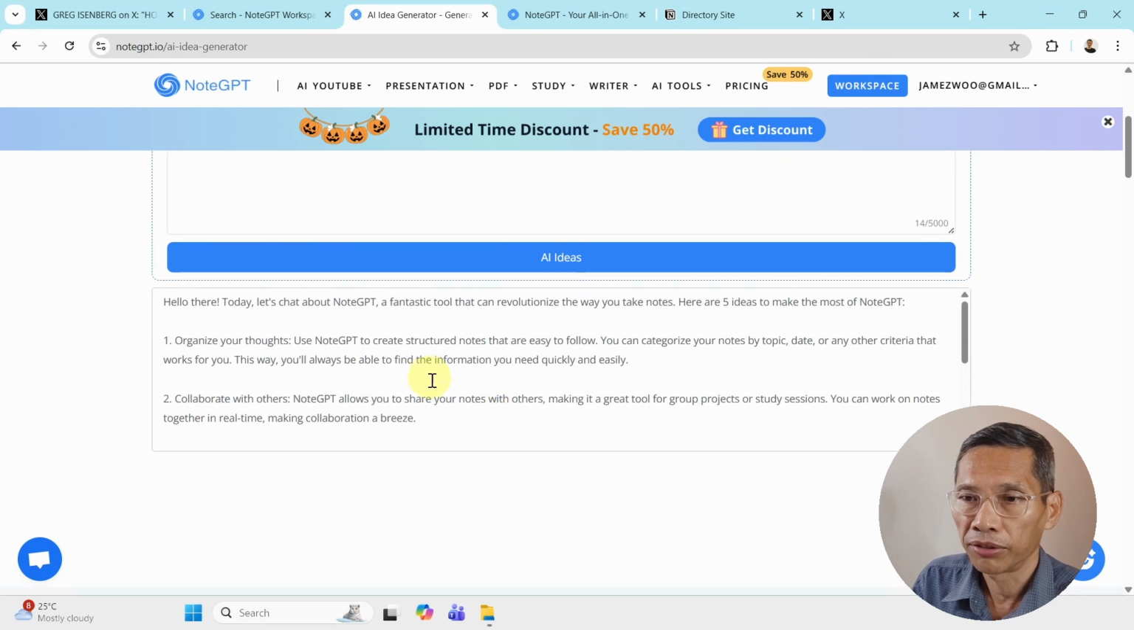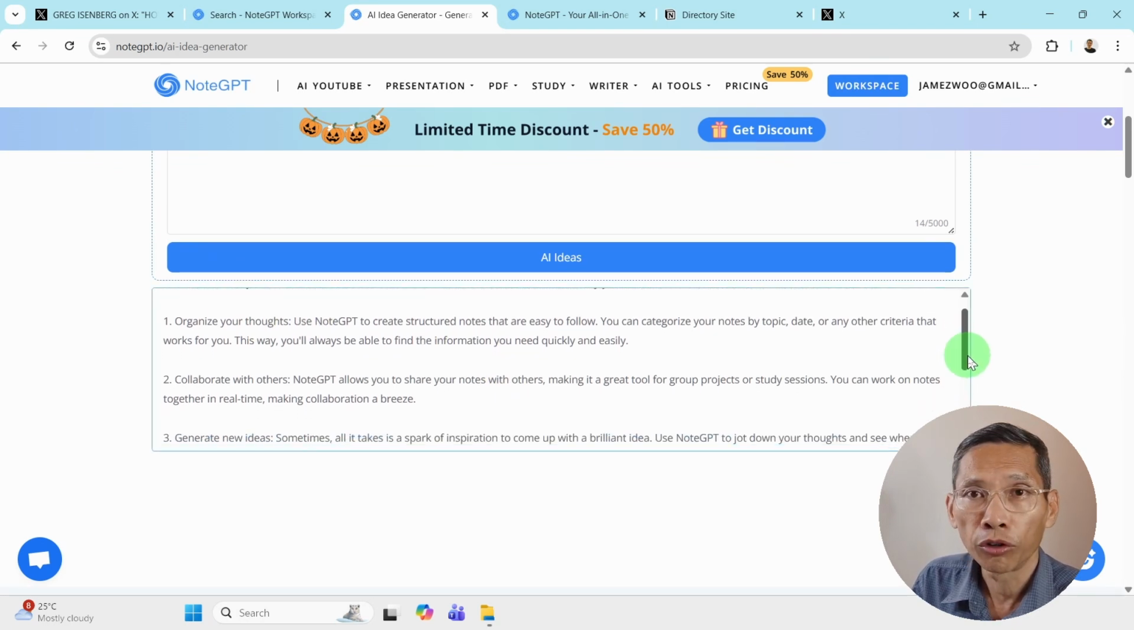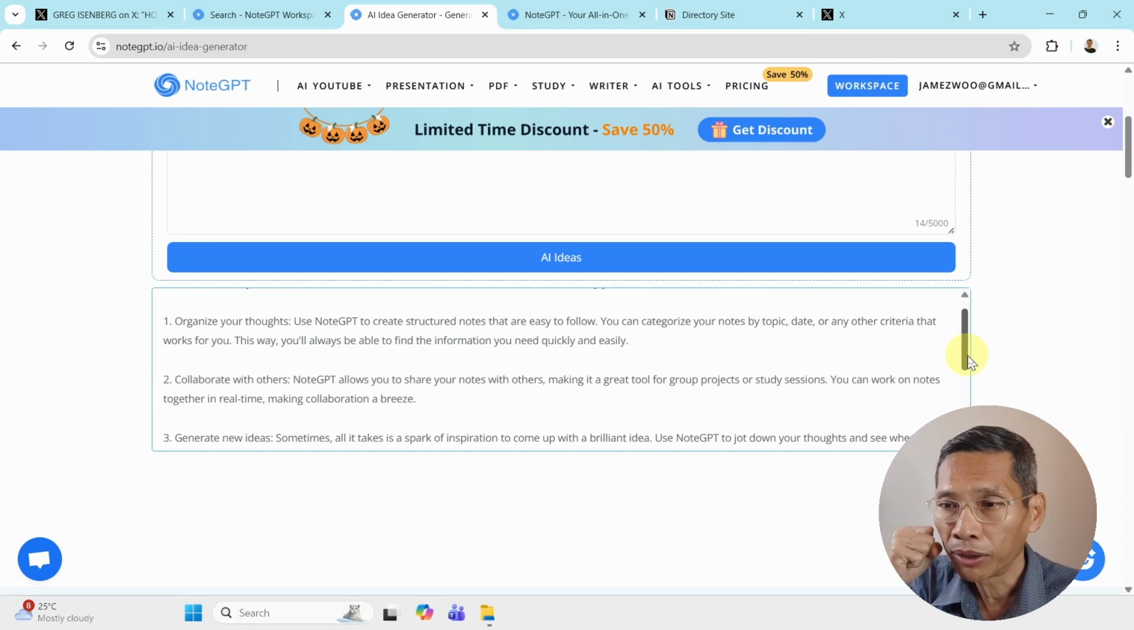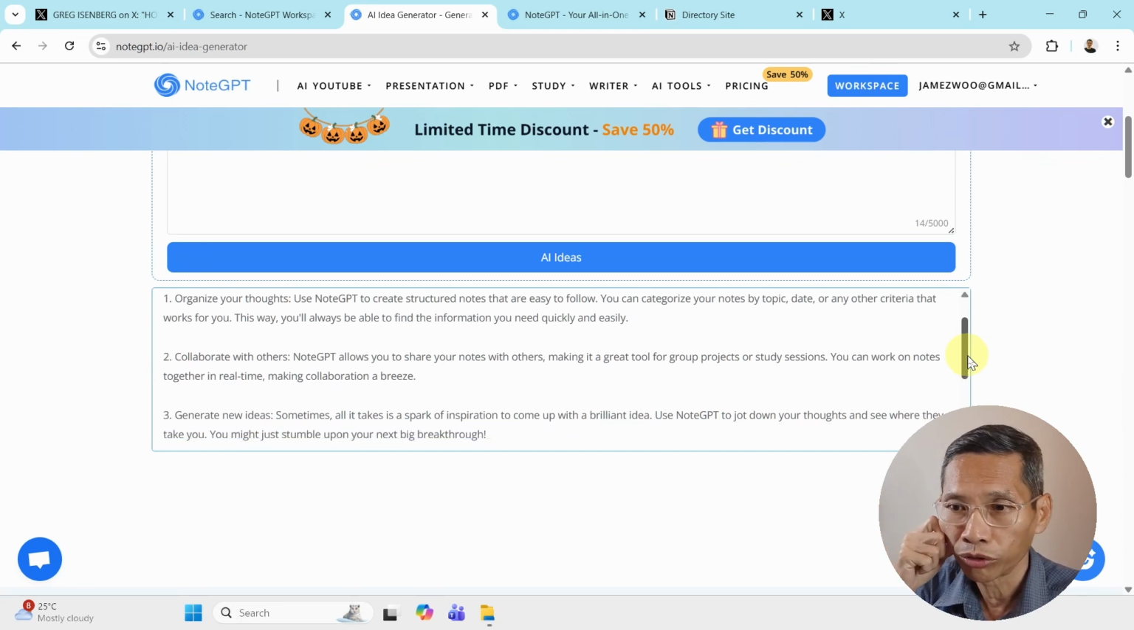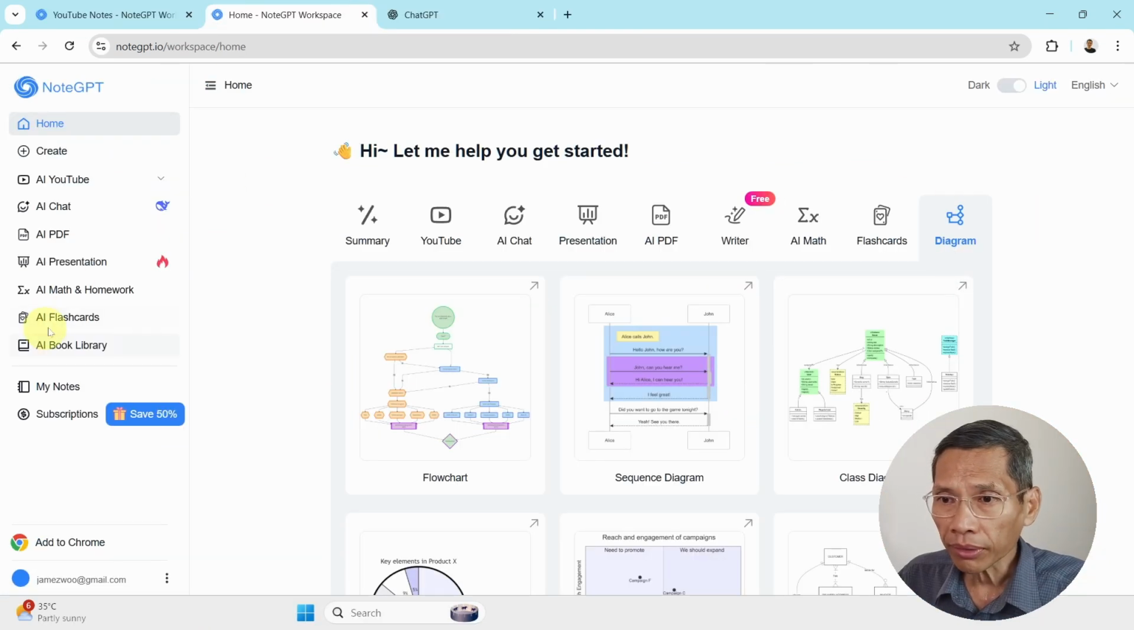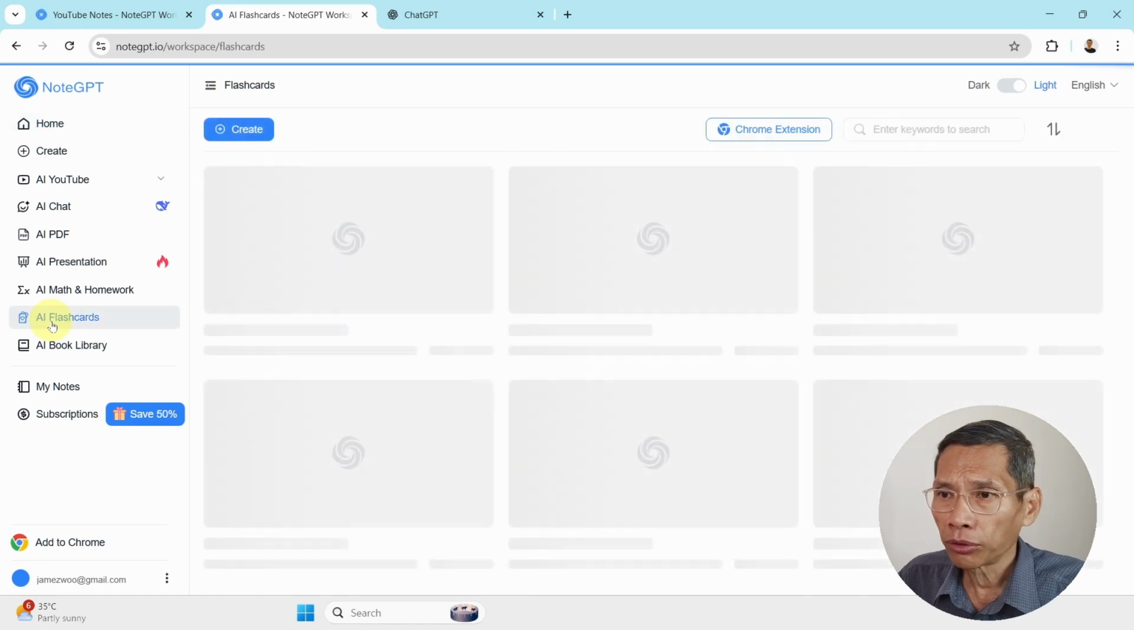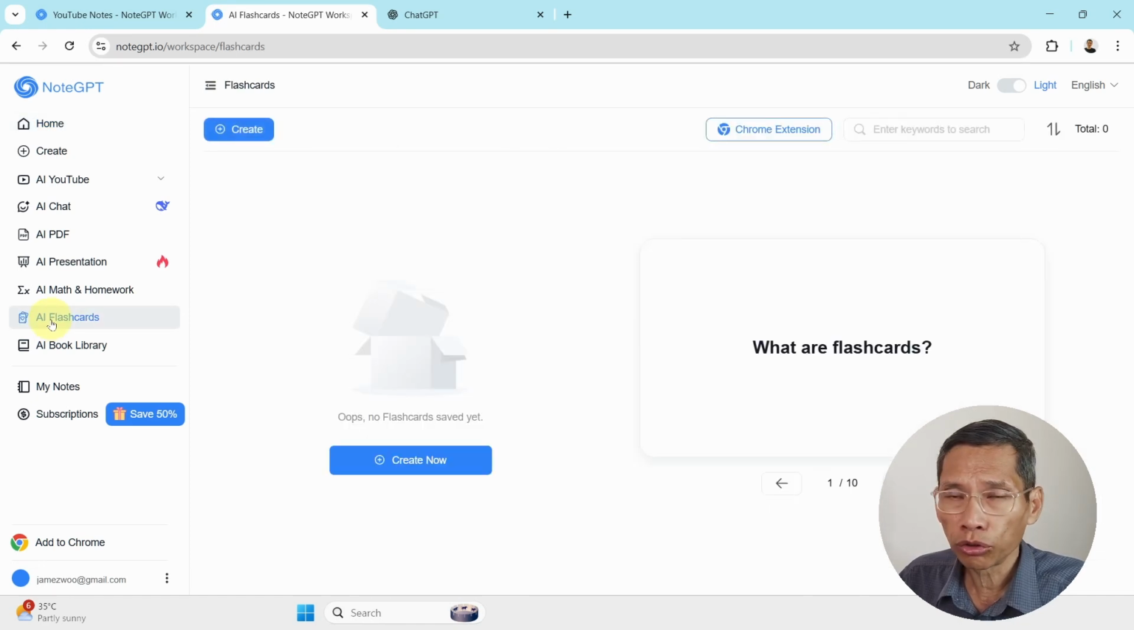So here it gave me a review about NoteGPT. Okay, so something for me to stimulate my mind. What are things that I might have overlooked? Okay, so things like flashcard as well. So there are a lot of things that you can use with this tool.